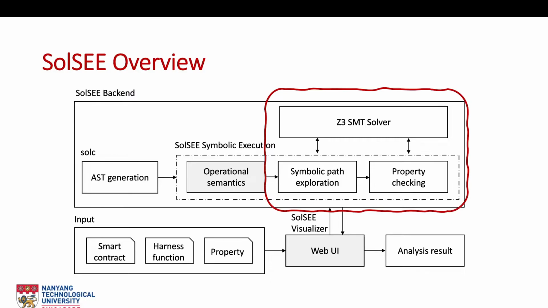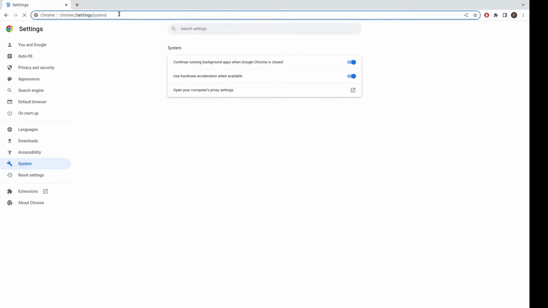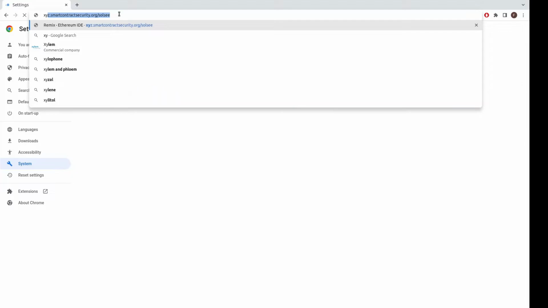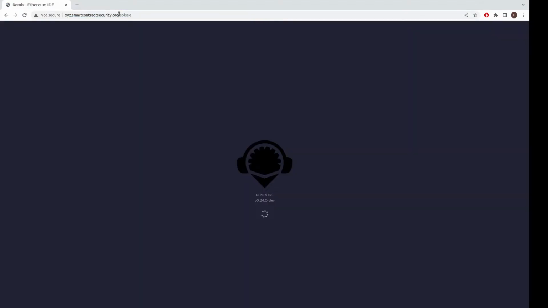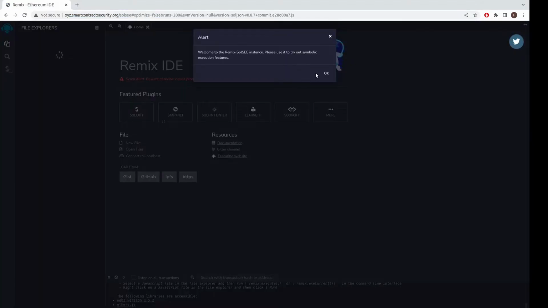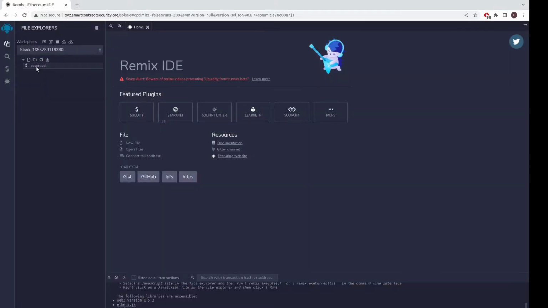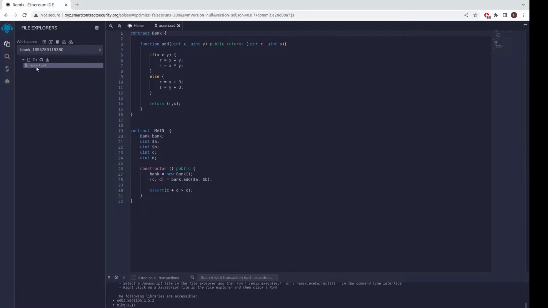Let's show how to use the website of SolSEE. First, enter the website URL, xyz.smartcontractsecurity.org/solsee. Now we are on the website of SolSEE. The website reused the open-source Remix IDE framework. Users can upload their local smart contract files. Here we upload a contract file assert.sol.